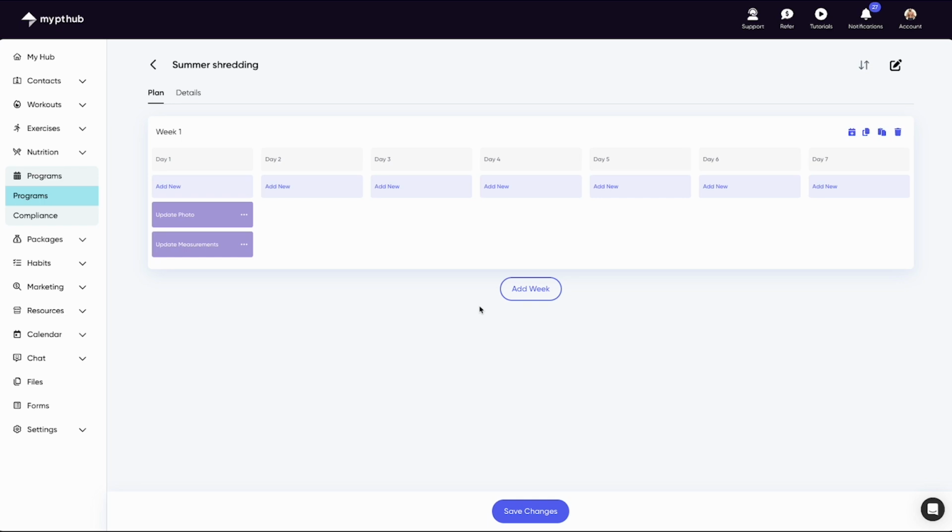The first thing you can see is the week template that currently has update photo and update measurements on day 1. If you don't want to include these, you can remove them by hitting the menu icons next to each day and selecting Remove. However, we always suggest taking measurements and photos at the beginning of a program.